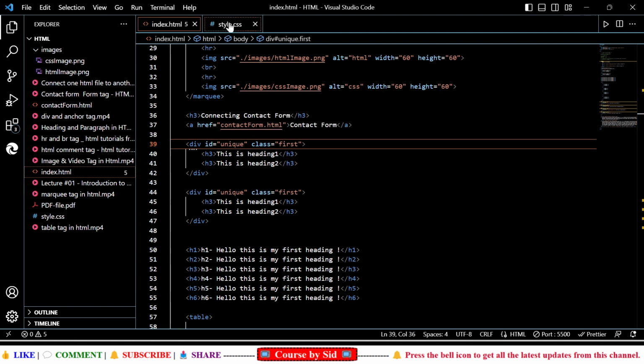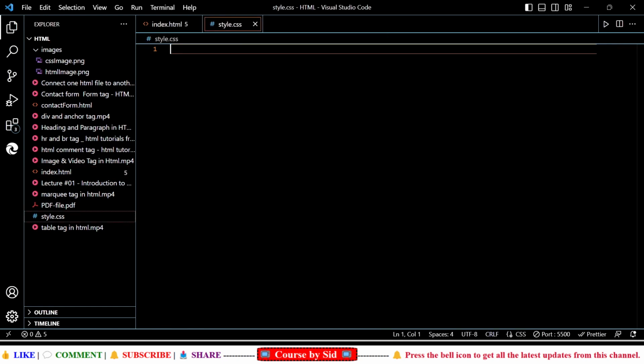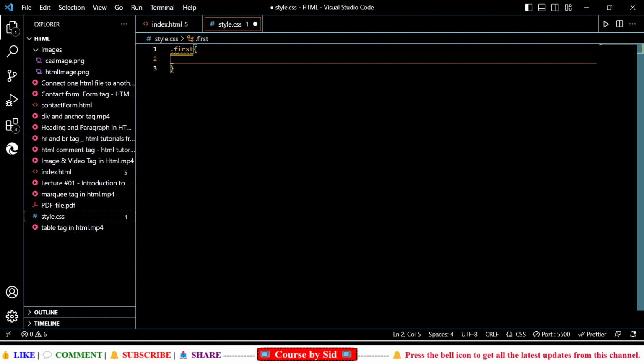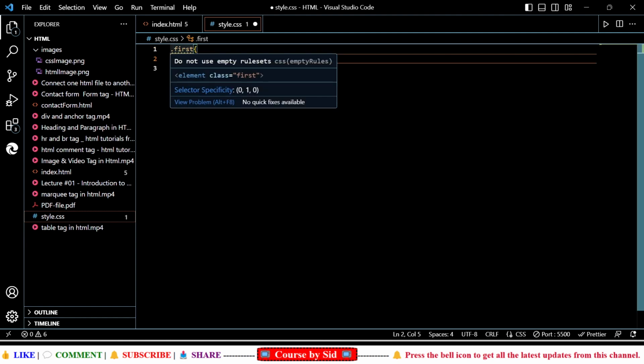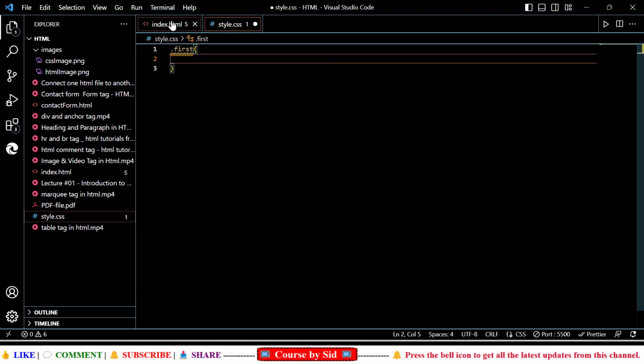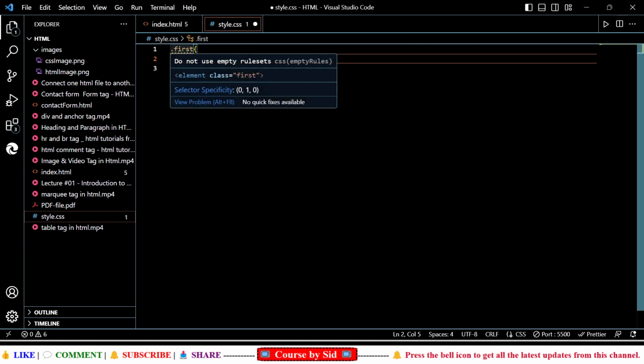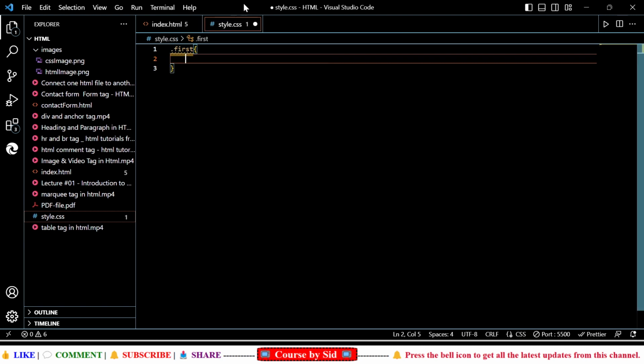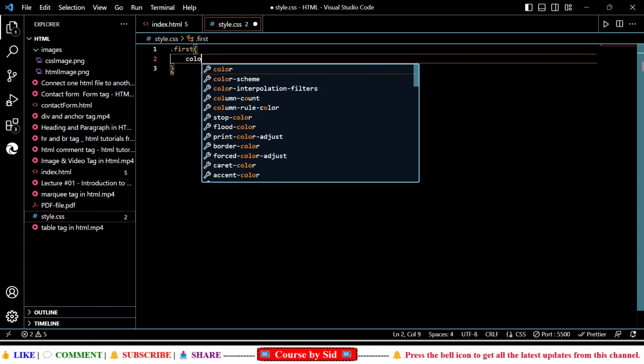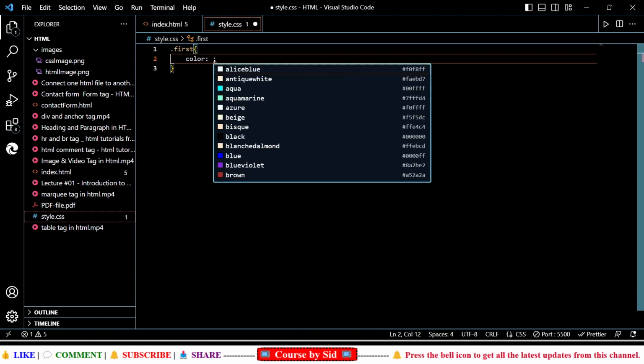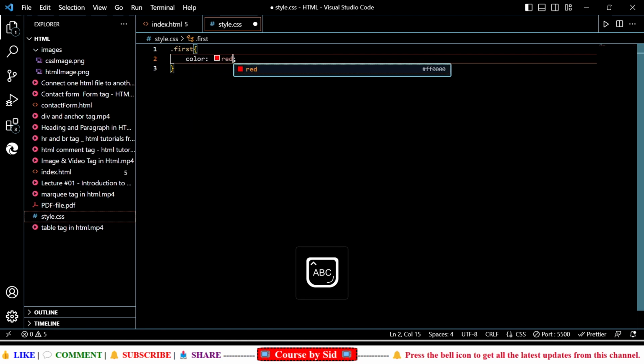So in this style.css file I'll write dot first, right? When you are using the class you have to use this dot, right? If you are using ID for the styling you have to write hash instead of this dot. So in the color I'll give, let's say I'm giving red color now, and then I'm going to save this.